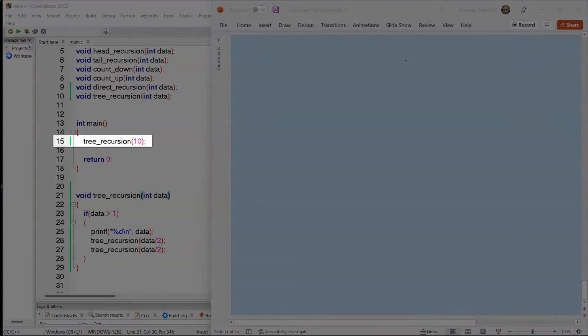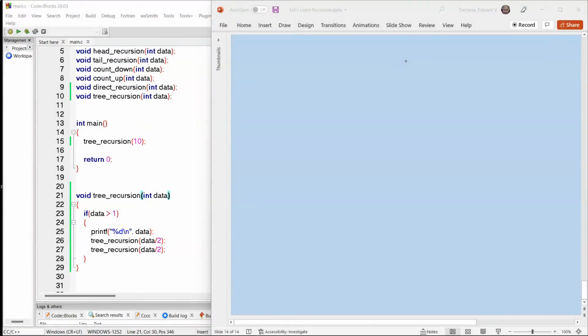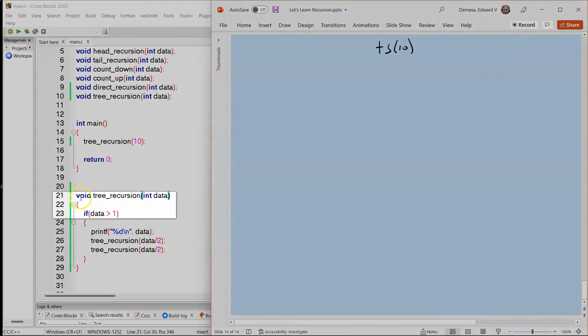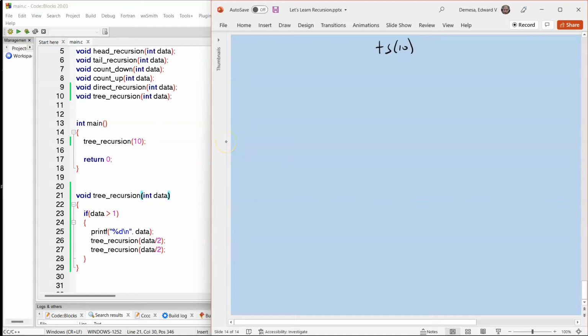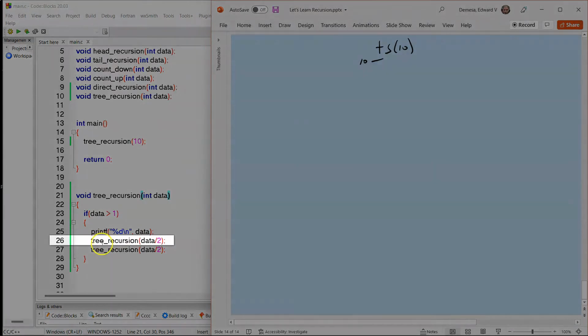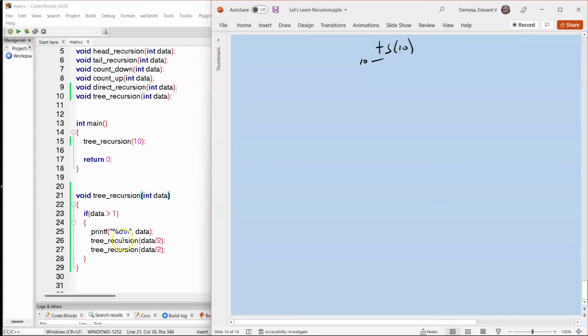So on line 15, the tree recursion function is called with an argument of 10. And so we go into the function on line 21, and on line 23, the compiler checks if the data is greater than 1. So is 10 greater than 1? That is a true statement. And so 10 will be printed. And then on line 26, a recursive call will be made, which divides 10 by 2. So 10 divided by 2, we get 5.